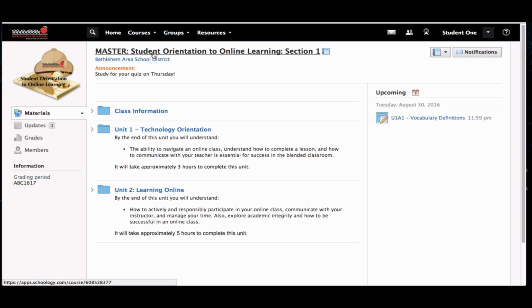At the top, you're going to see the title of the course and the section number. So this may be helpful if you ever need to get some help and you need to supply the name of the course. You're going to find it at the very top. You're also going to see the school underneath the name of the course, and it will reflect where you're going to school. This one says Bethel Mary School District.